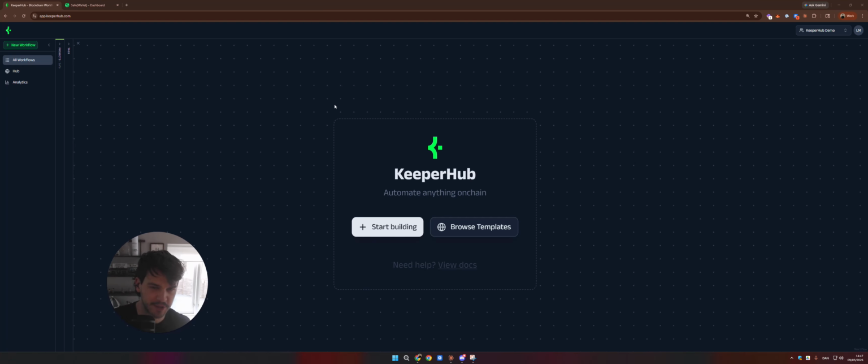So if you're using a Safe multisig or another multisig solution to manage your funds, whether it's a protocol, treasury, a DAO, or your own wallet, then this workflow is set to protect you from one of the most dangerous attack vectors in DeFi right now.